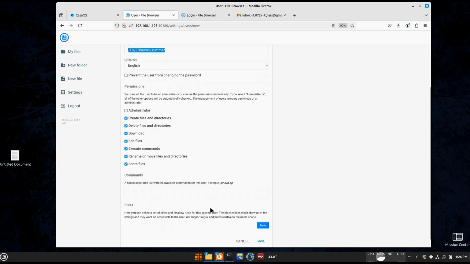Down here are the permissions that you can let them have. She doesn't need to execute any commands, so on and so forth. So rename, share files, edit files, of course download. I'm okay with that. She can create her own directories if she wants. So I'm just going to hit save here.